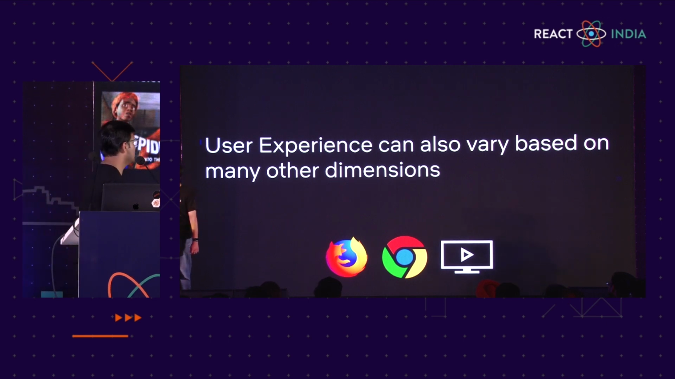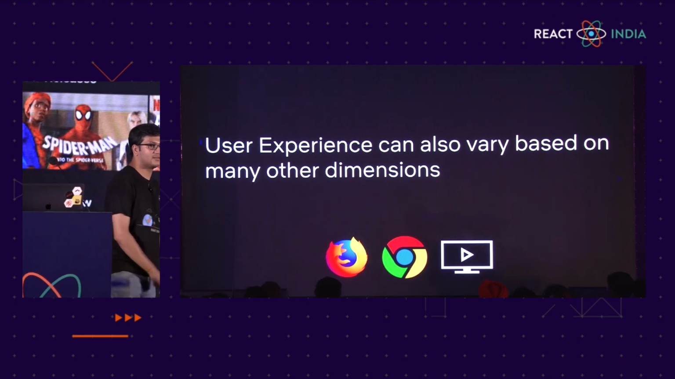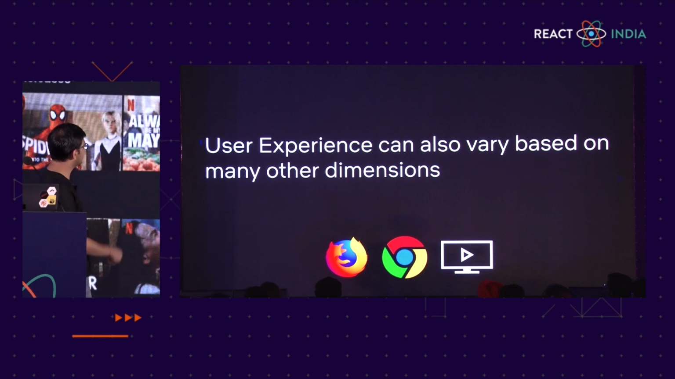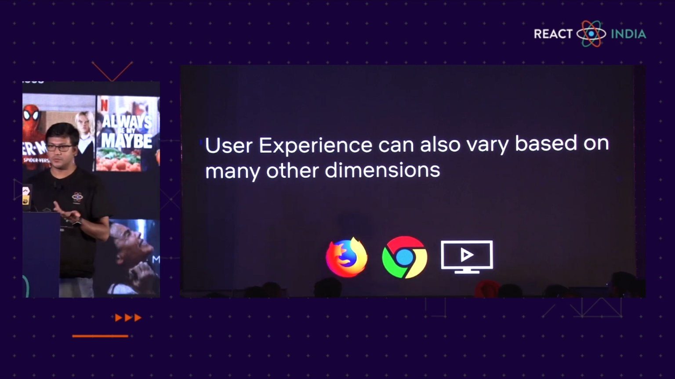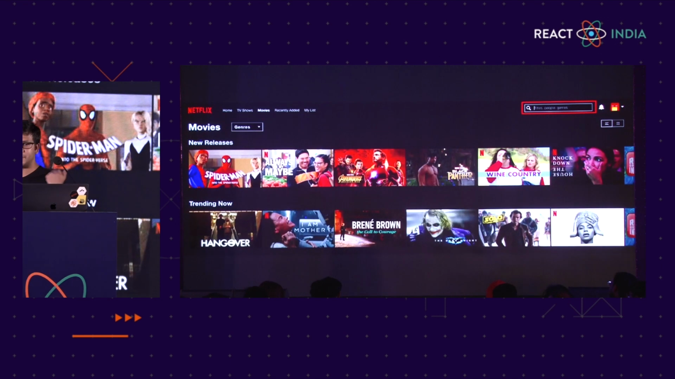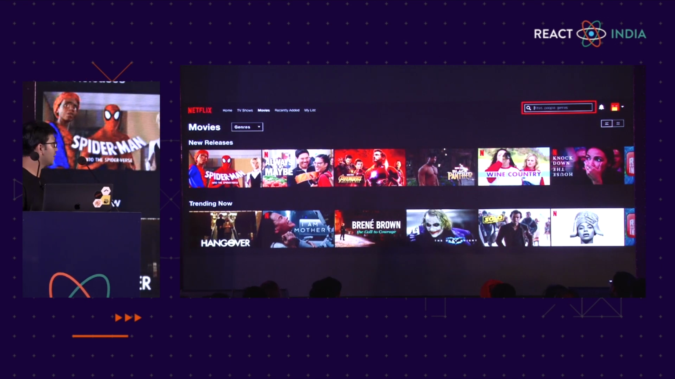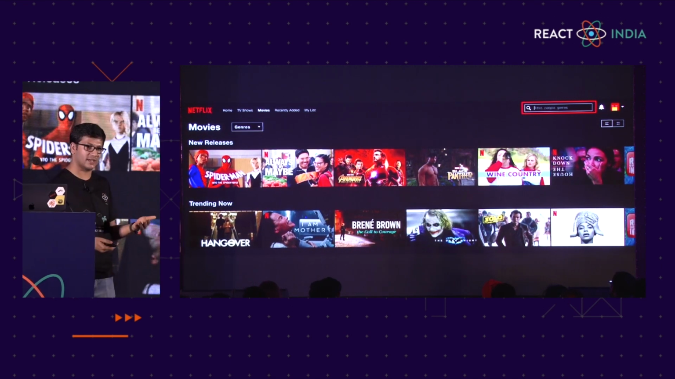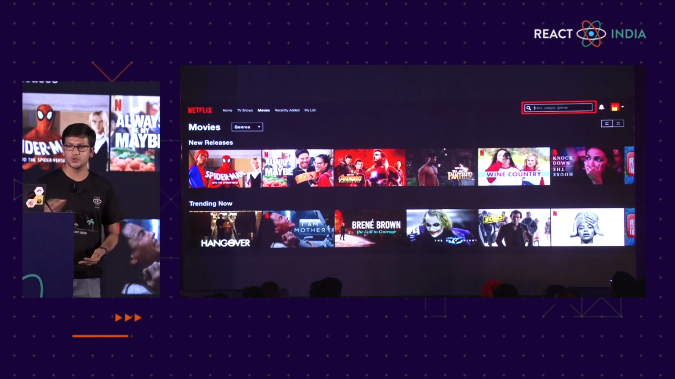Let's start with an example. So assume we want to A/B test this particular search box on the top right. In a very simple case, this particular search component is what we want to A/B test, and assume we have something like the current search component and the new search component.